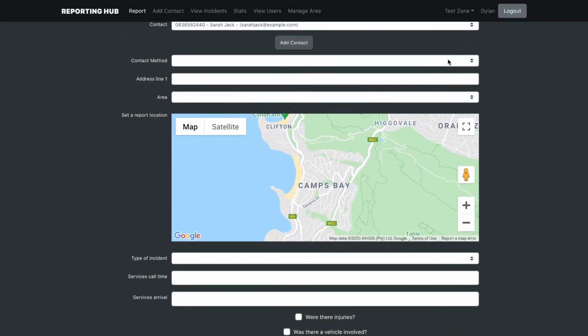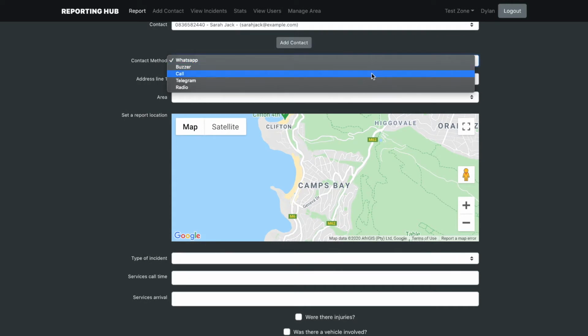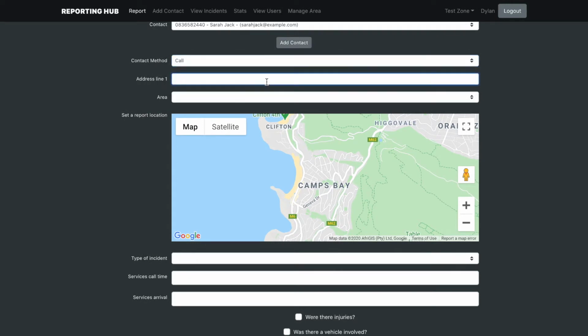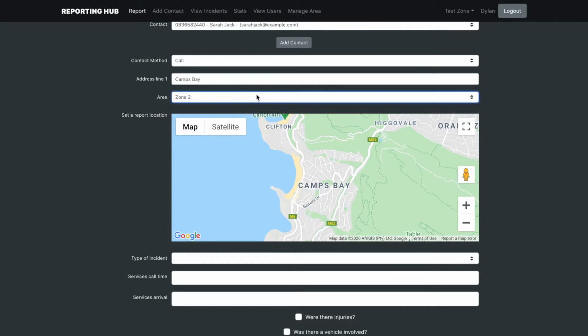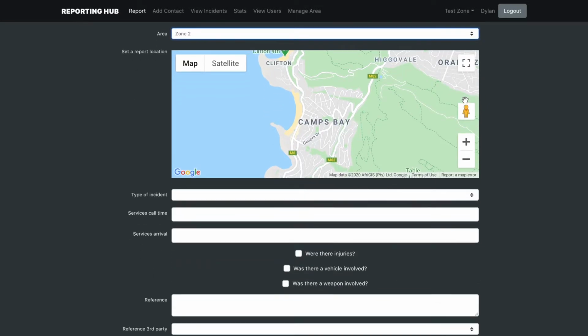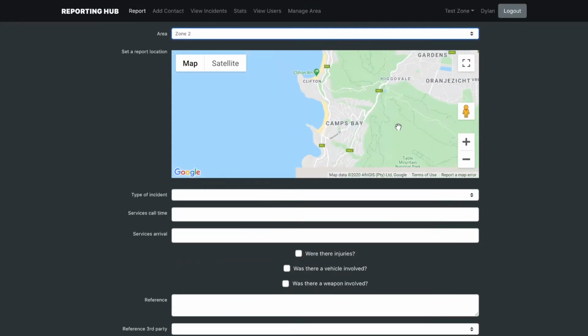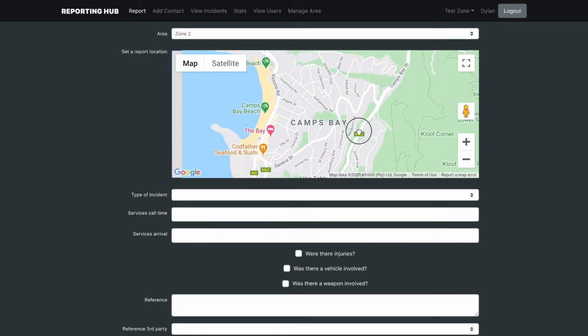Moving down a little lower, we have the contact method. Today we're going to say call, address line 1. For today's example, we're going to say Camps Bay, and the area we're going to say is zone 2. Again, area is completely customizable as per the entity's request. Again, simplicity is the name of the game. At the report location section, it is as simple as a point and click, and we have our latitude and longitude on the left-hand side.